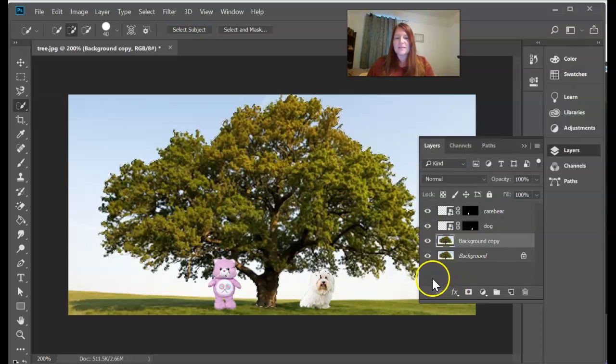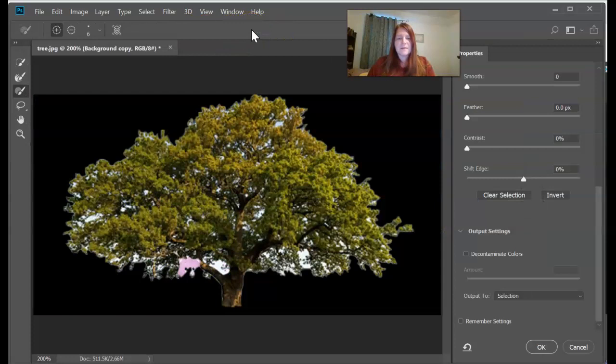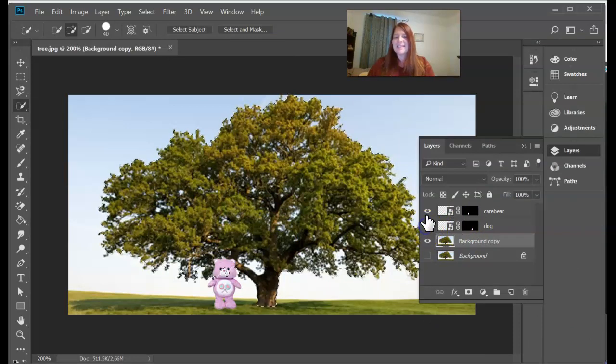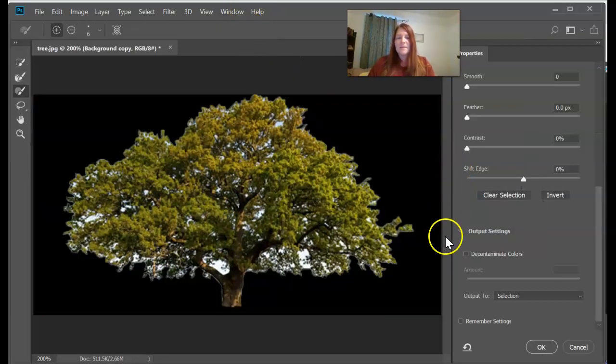Okay, so there we go. Let's see how this is looking. I'm going to turn off my other one and just pop the select and mask tool on this one. There we go. Just ignore the fact that you can see my bear. Let me hit cancel so you can see. It's just because the layer's on. I'm going to turn those layers off. Okay, select and mask. All right, so there you go.